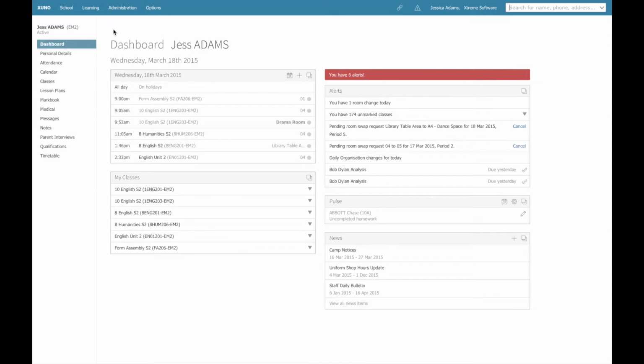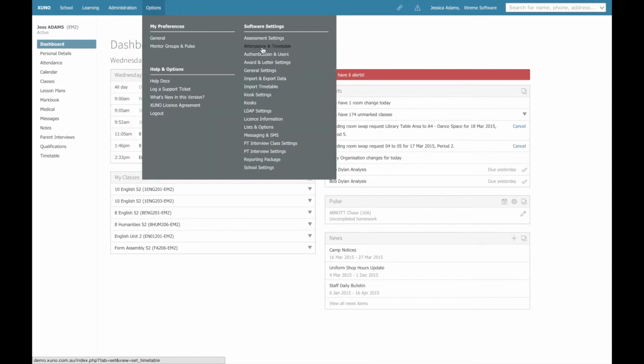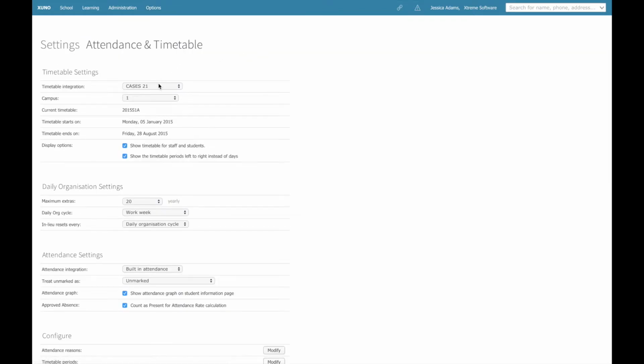Before you can import your timetable, you'll first need to make sure that you've selected the correct timetabling package you're importing from. Click on the Options menu, then click on Attendance and Timetable. Select your timetabling package from the drop-down selection list next to Timetable Integration. You are now ready to import your timetable.